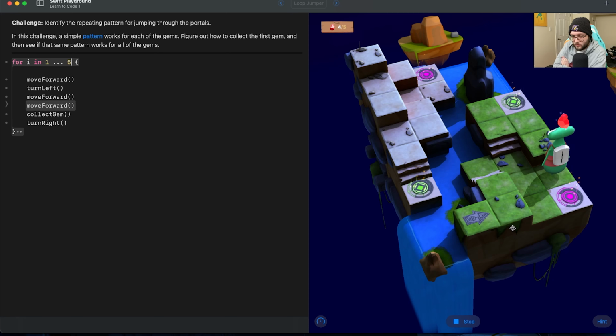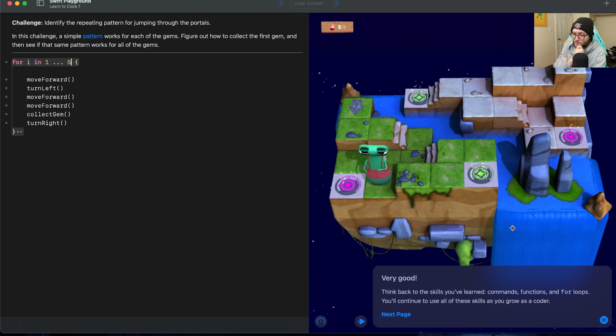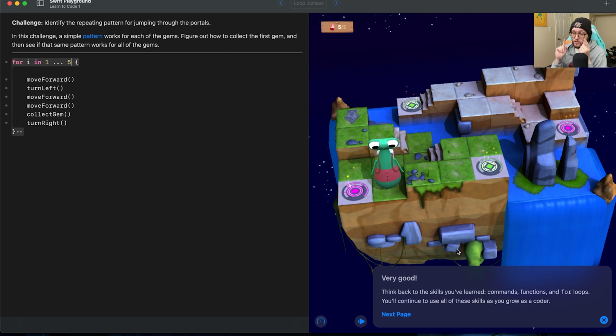And then we'll move forward to collect the gem and then turn right. But don't walk any further, Hopper. We don't want you to fall off. Okay, great job. So let's think about the coding skills we've learned so far. Commands, functions, and for loops.